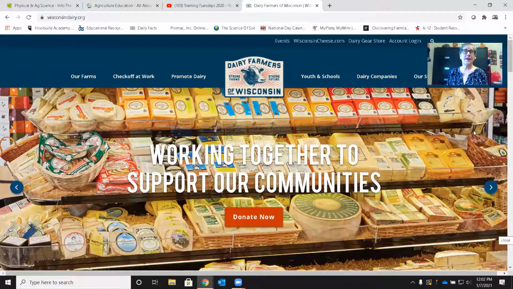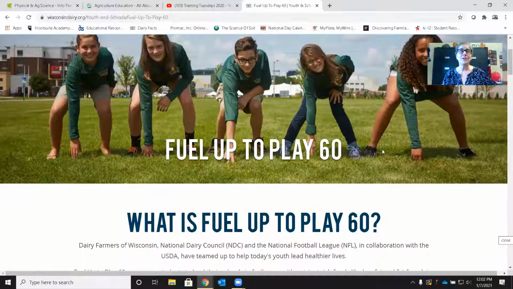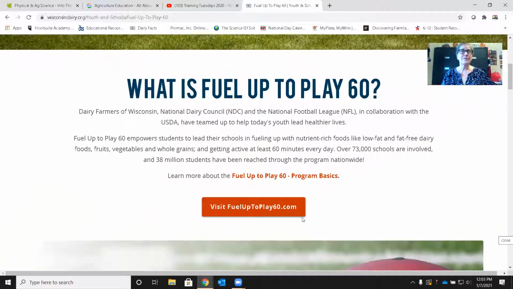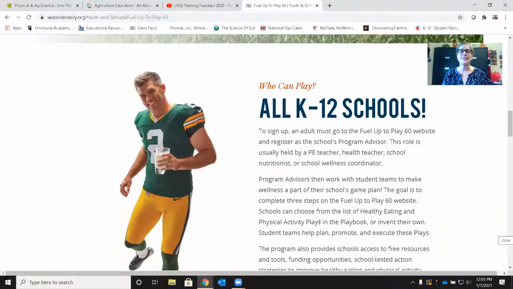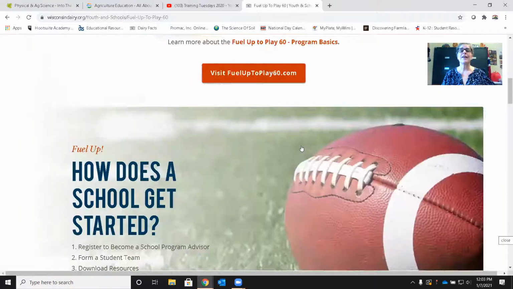This is the Dairy Farmers of Wisconsin's website. If you go to the youth and schools section, a really neat science-related one is Fuel Up to Play 60, which is a nutritional program that they have. So you can visit that and find out how to enroll and how your school can get started, and what's available for resources and lesson plans with that.